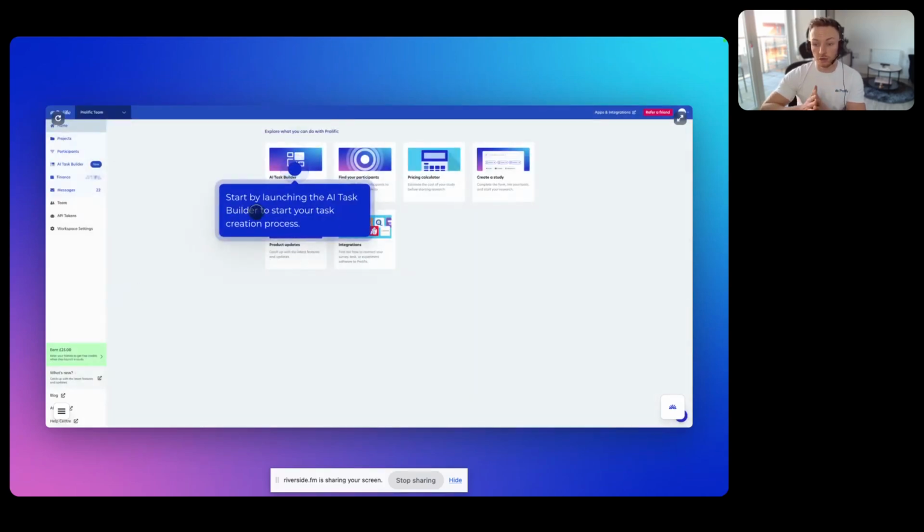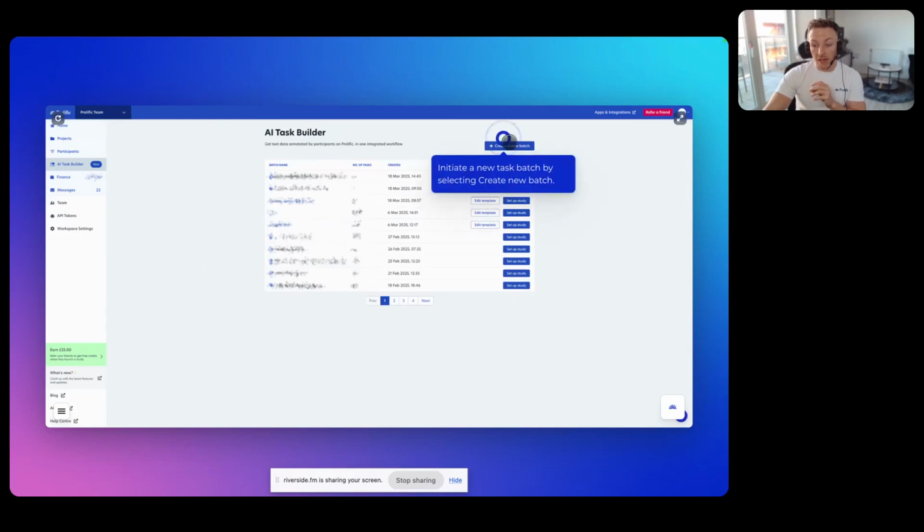This, for those of you who are already Prolific customers, probably looks very familiar. If you're new, this will be what you see once you're signed in to the platform. And you've got AI Task Builder here, or you can access it from the menu at the left-hand side. So when I click into that, I can then create a new batch. A batch is what we class as your data set paired with the tasks that you configure. So I'm going to then click create a new batch because I want to upload that data set that I've just shown and then create my tasks around that.